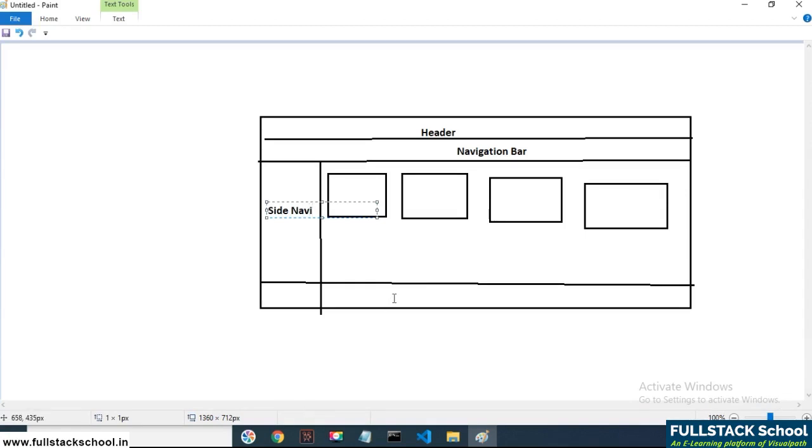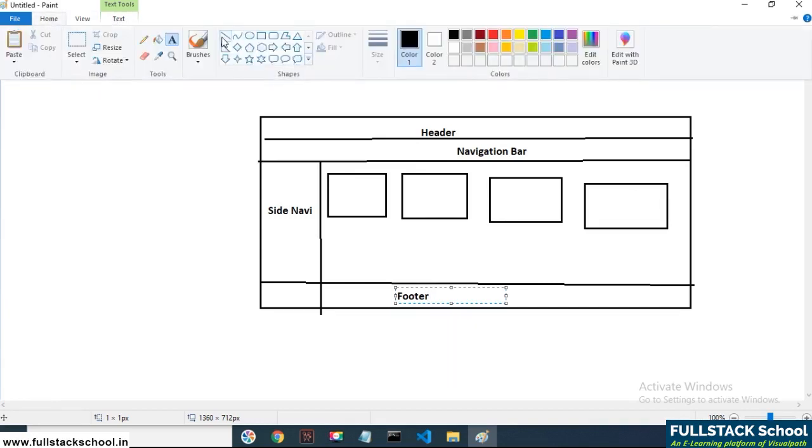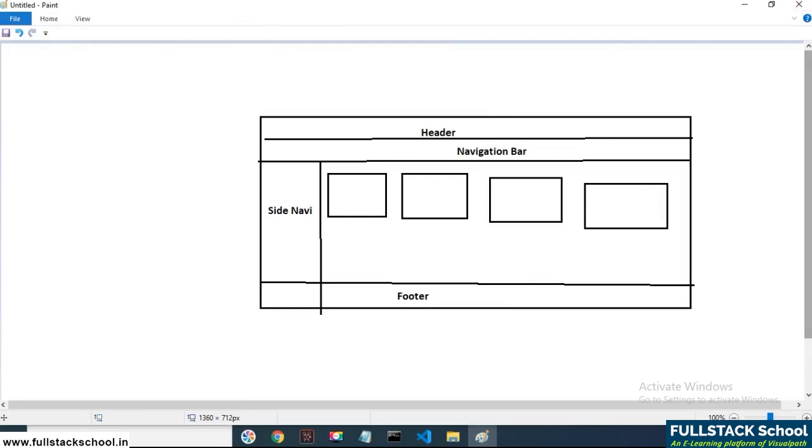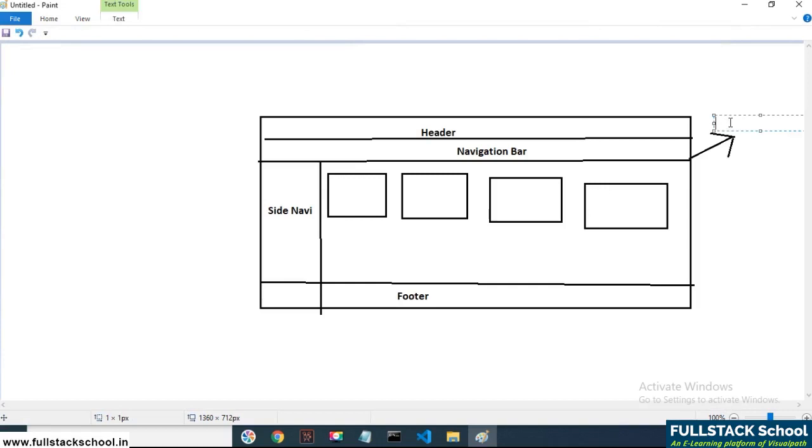Navigation bar, and this one you are calling as a footer. Like this we can have as many number of components. Here the main component, which is called a root component. The web page which we are calling a root component.